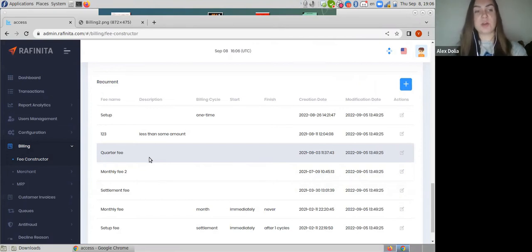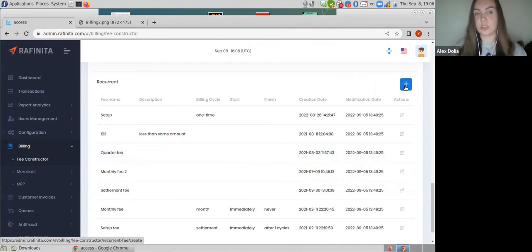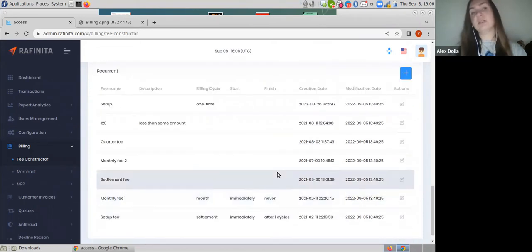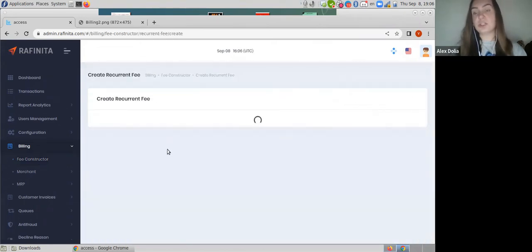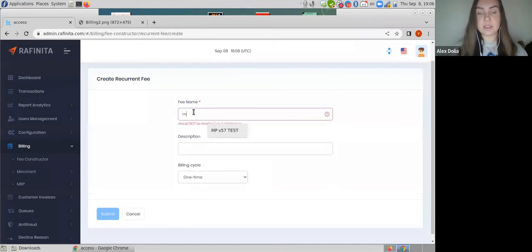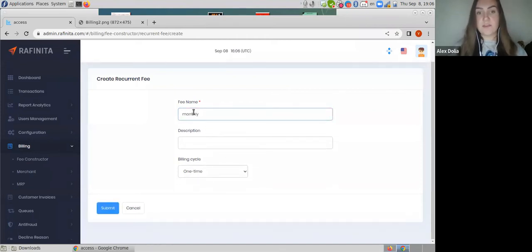You can use a recurrent fee and configure how often it must be applied to a merchant. As you see in my list, there are different fees created for the demo account, but just for you to understand how easy it is to do. For example, you have a recurrent fee, you give it a name. Let's say it's a monthly fee or even a weekly fee, whatever you have. Then you choose how often it will be charged.